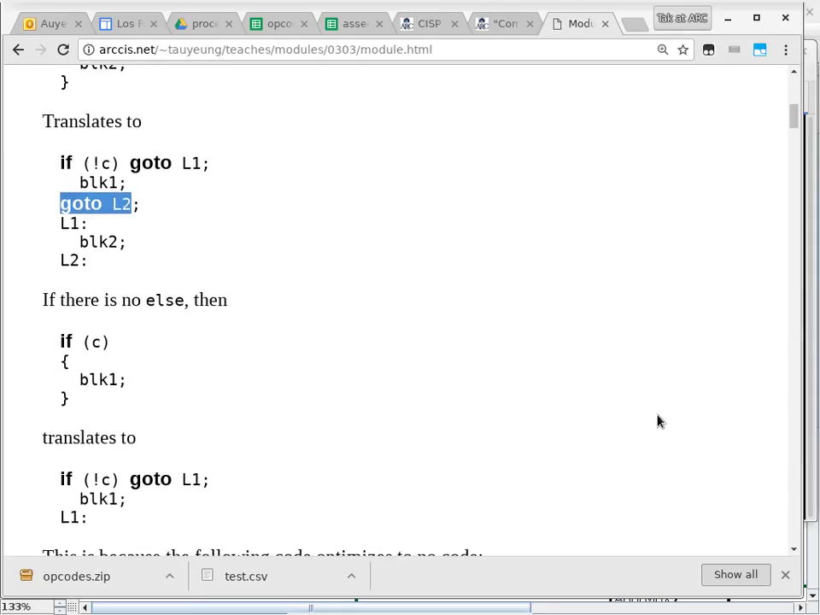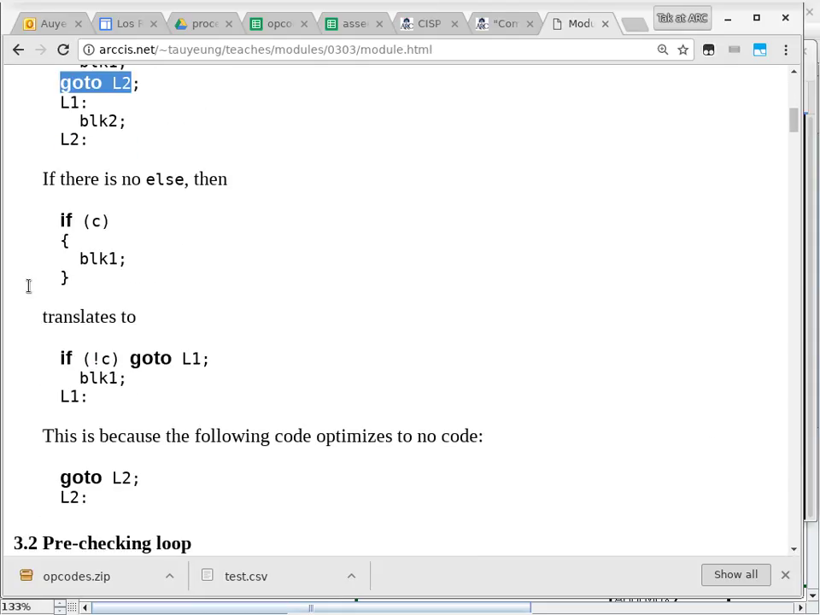So the second one is basically the simplified conditional statement that has no else statement. So in this case, the structured version is just if C block 1, and then the flattened version is if not C go to L1, and then the block 1. Because there's no else statement, there's no need to specify block 2, because there's no block 2. Okay, is that okay so far?